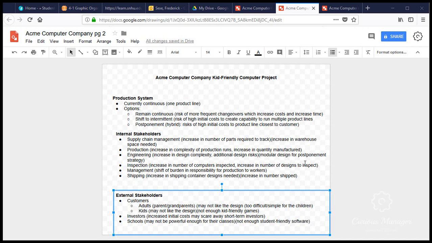Continuous does have a lot of management involved, but there's a shift of burden in responsibility for production to workers. In an intermittent production line, the workers have more responsibility. Because things change more often, they have to make a lot more decisions than a worker in a continuous one. So I'm just going to throw that there.